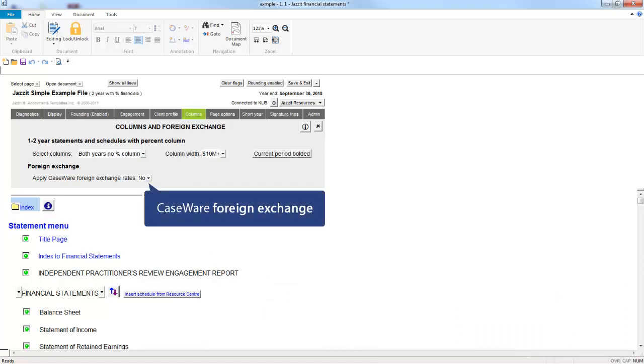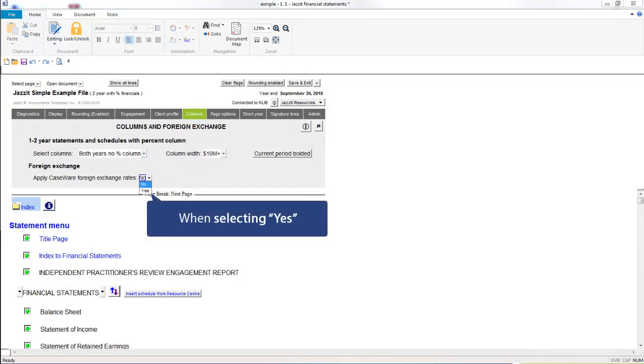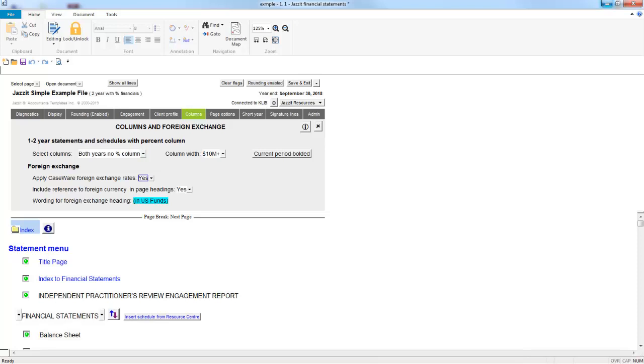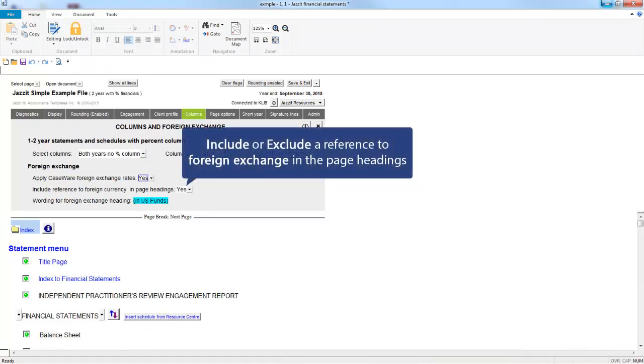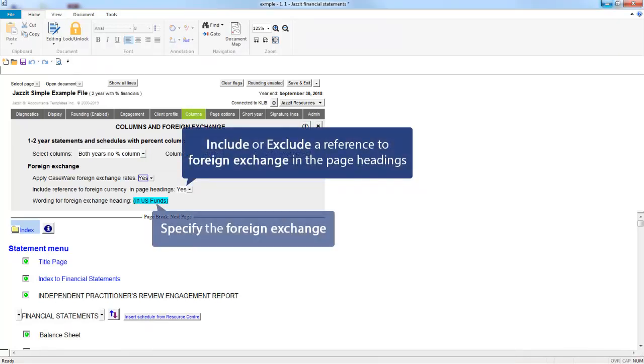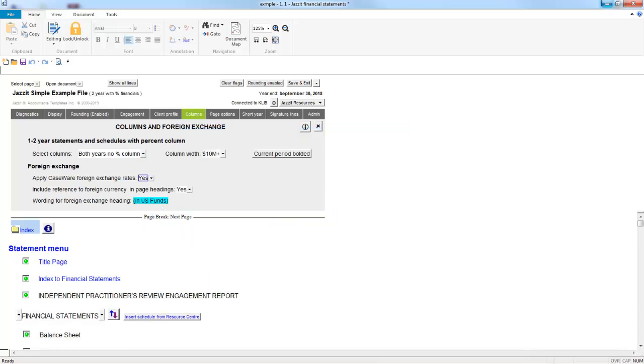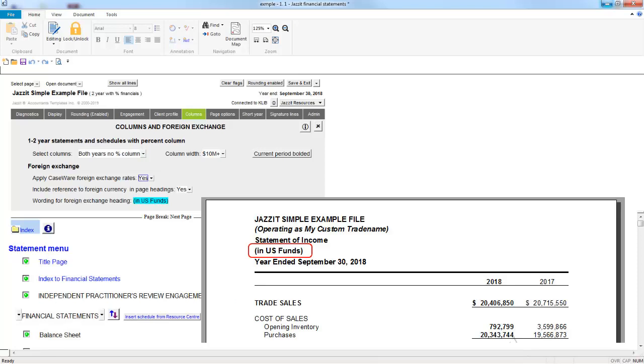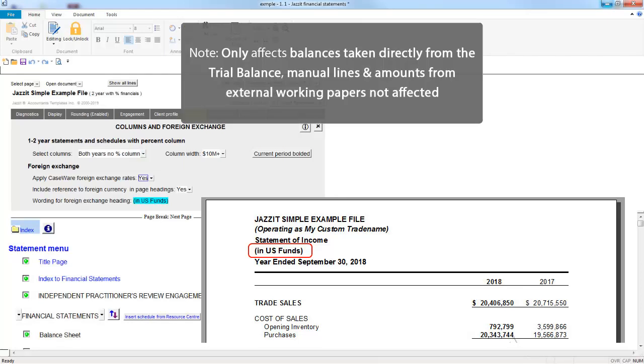Use this option to apply CaseWare's foreign exchange feature, if it is being used in the CaseWare file. When selecting Yes, you have the option to include a reference to the foreign currency in the statement headings, and what wording you wish to use for this reference. Here is an example of the reference in the heading of the income statement. Note that this feature only affects balances taken directly from the trial balance. Manual lines and amounts from external working papers are not affected.